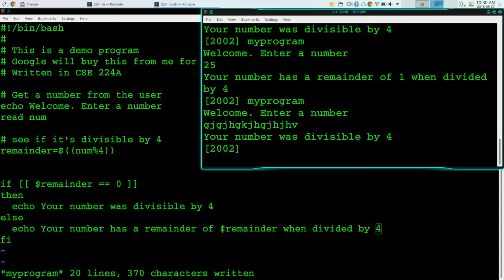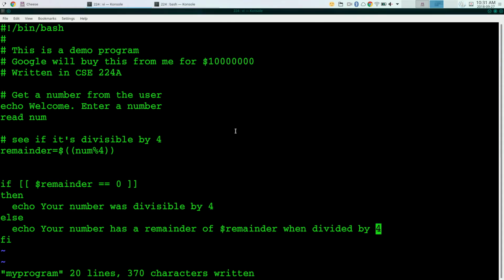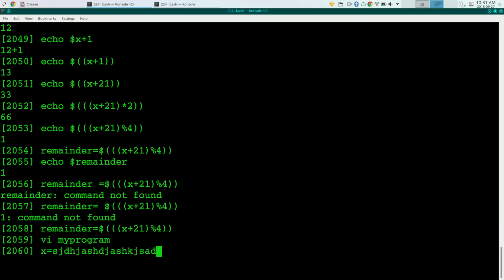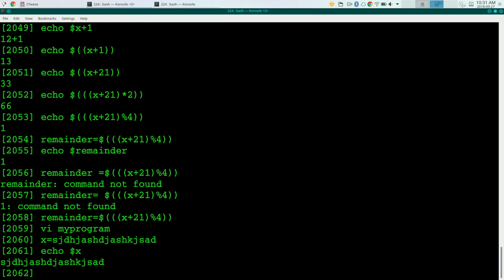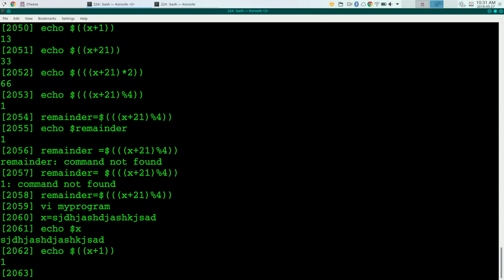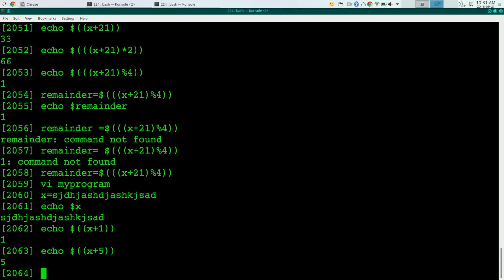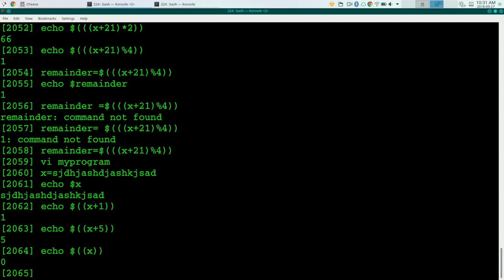Variables or whatever they look like. And what's happened is, we set x to some big long string like that. What happens if we try to do arithmetic on that? Let's try adding 1 to that. We get 1. If we do that, we get a 5. If we just echo $(( x )), we're asking the system to evaluate x as an arithmetic expression, and this thing with all these s's, d's, and j's in it, it doesn't know how to evaluate that, so it just makes it a 0.